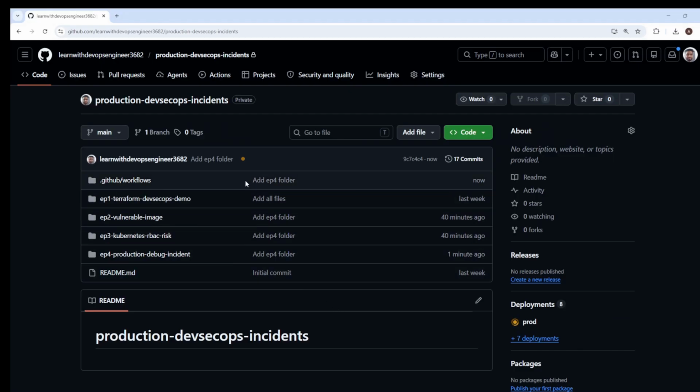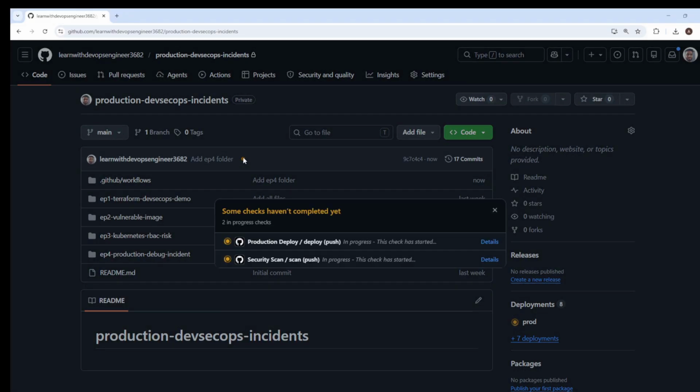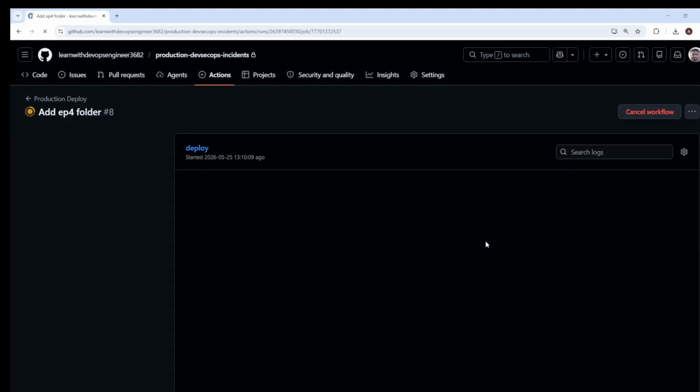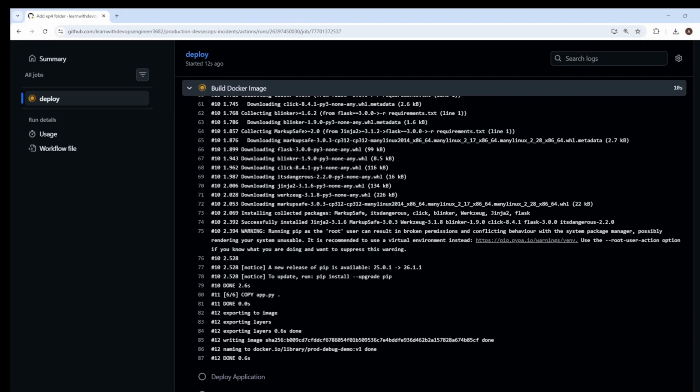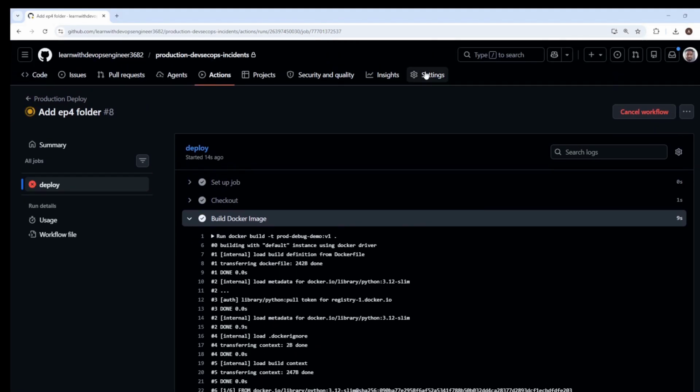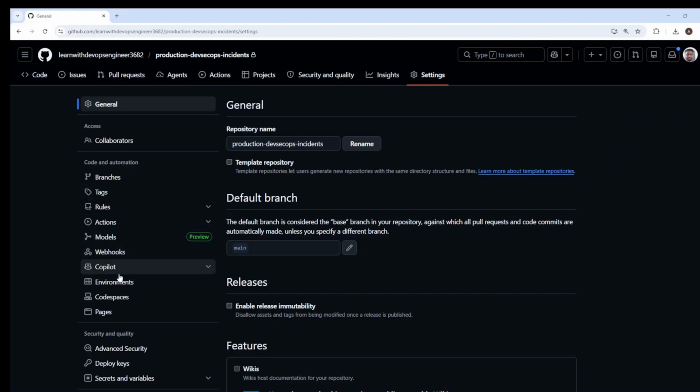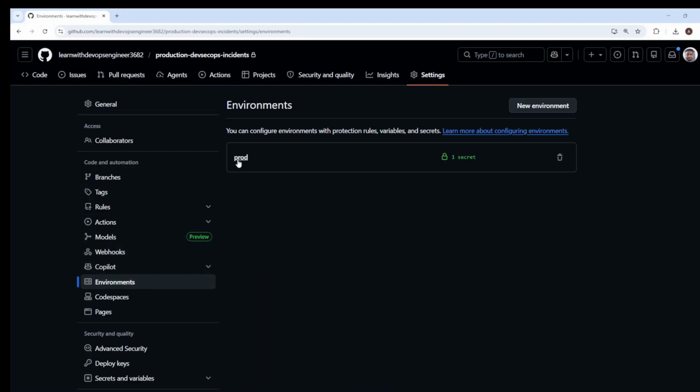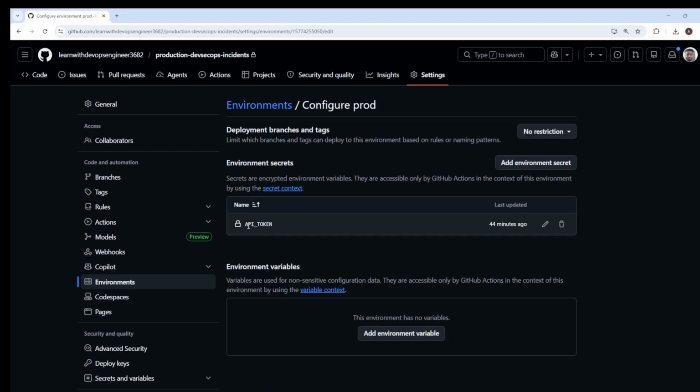Now I am in the GitHub UI. I'm going to click on this pending and I see the production deploy pipeline is running. By the time it runs, let me jump back to the settings, and in the settings we have environments. I did create this environment prod with a secret. I'm going to click this. You can see API token. It was created some time ago. Just for this demo purpose, I created this token.